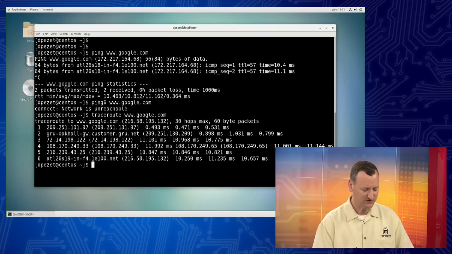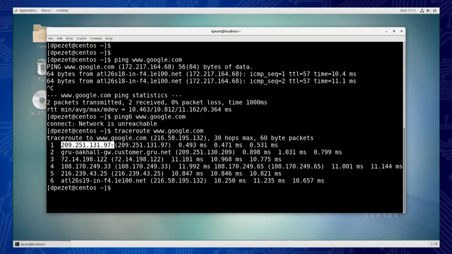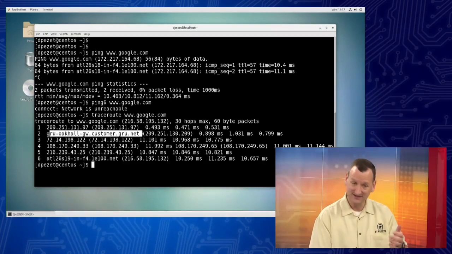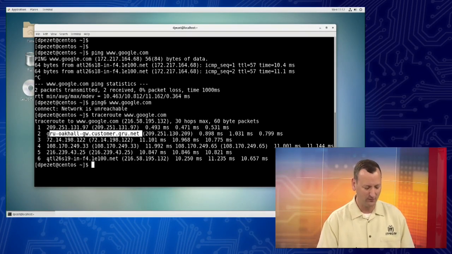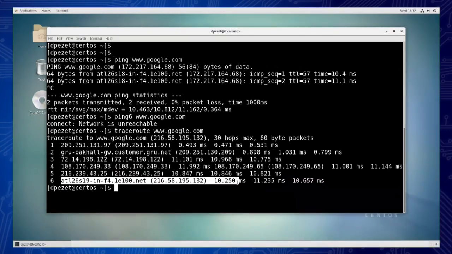So the first entry that I see right here is our router right here in the building. So that's ours that's on the other side of that wall over there. And the second one, I see GRU, that's Gainesville Regional Utilities. That's our ISP, right? That's their router. And then we start moving across the internet through backbones and so on before we get up to Atlanta, where apparently we drop off on Google's system right there.